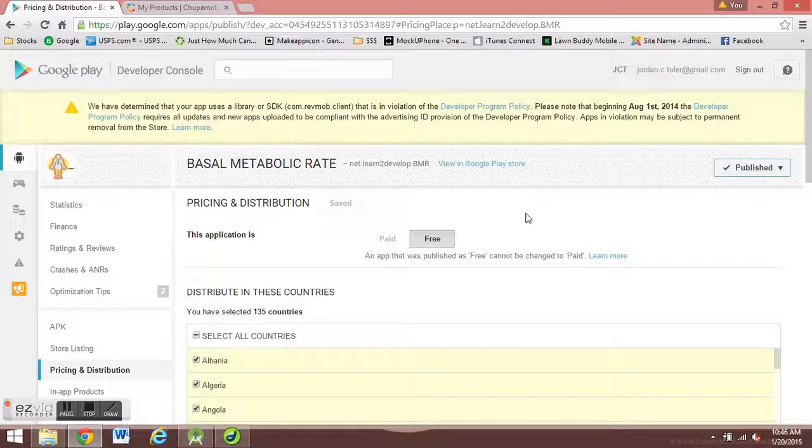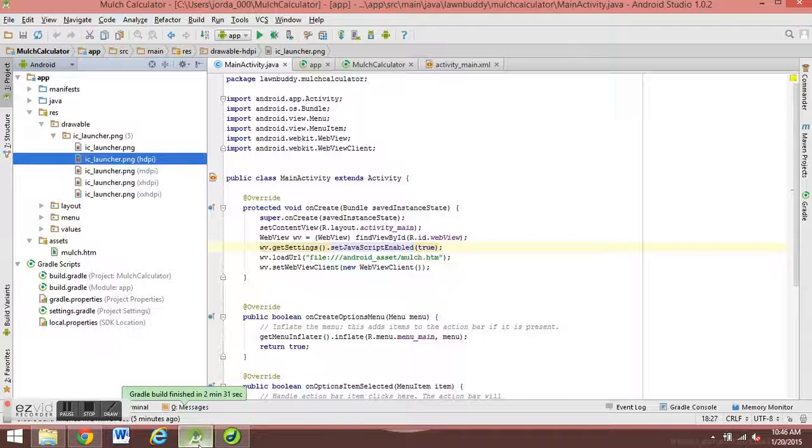Now, of course, you have your Java. Okay, I'm going to go back to these folders here. You have your Java folder here, which I said earlier contains your main activity file.